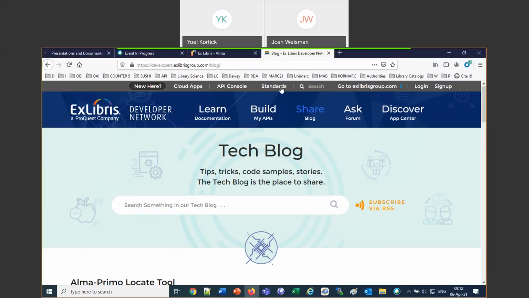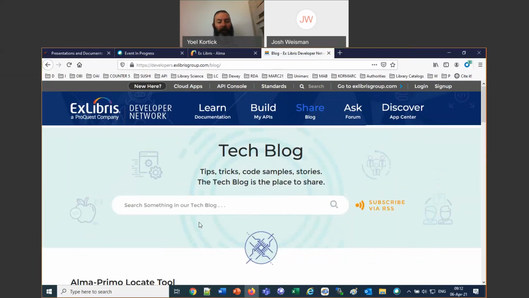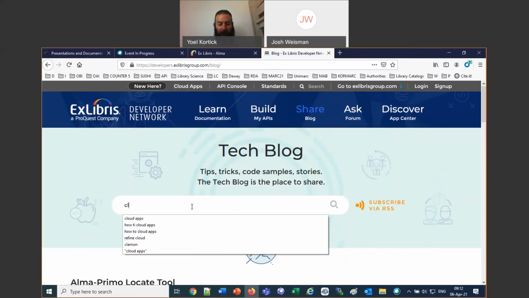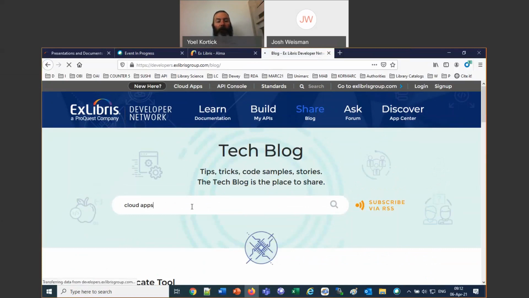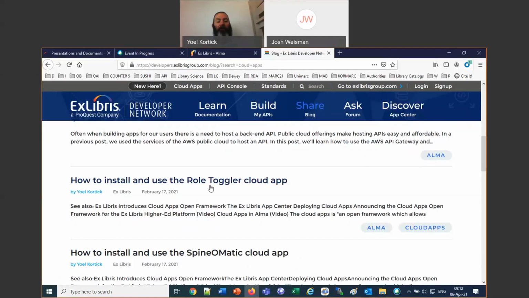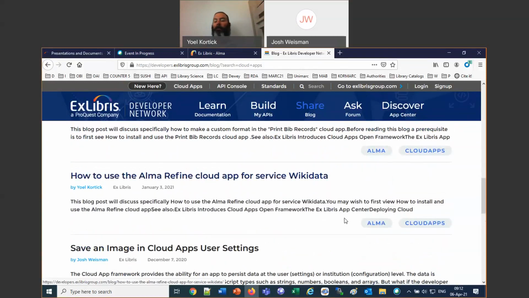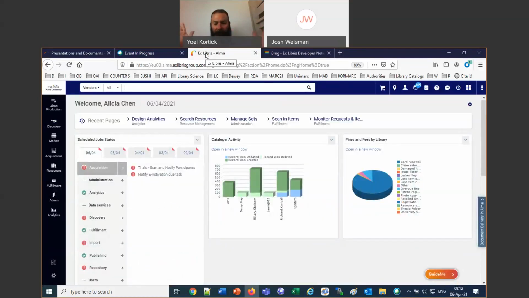Okay, so I'm in the developers Ex Libris group, the developers network. And if you come here to blog and you just search for cloud apps, you'll see that we've got several blogs about the different ones, how to install and use the bulk scan, for example. We're going to see that today, how to install and use the roll toggler, et cetera, et cetera. So they're all here, and you can go by the tag Cloud Apps, and you'll see them all. Okay, so let's jump right in.